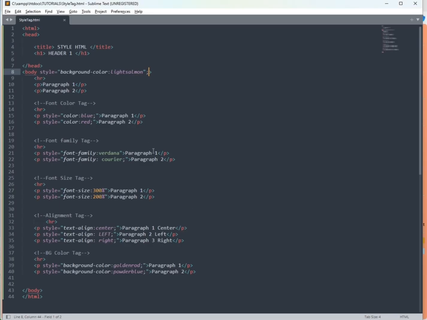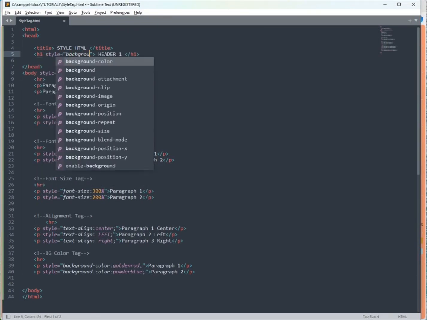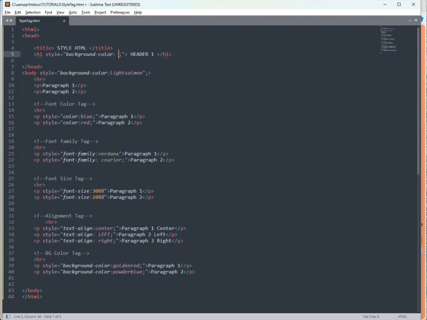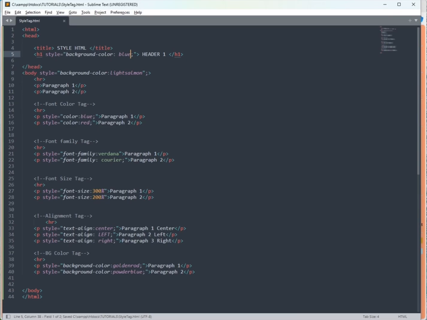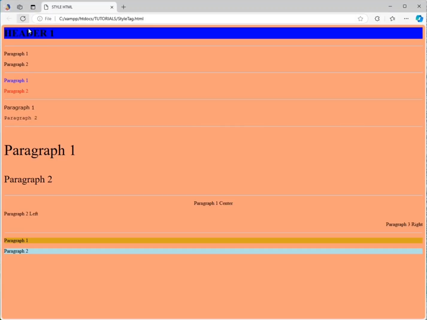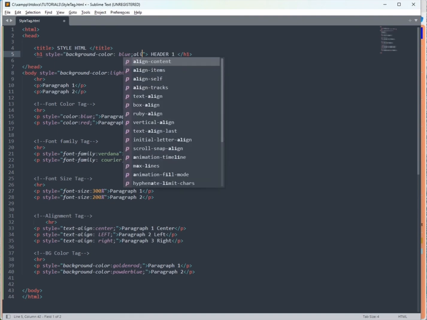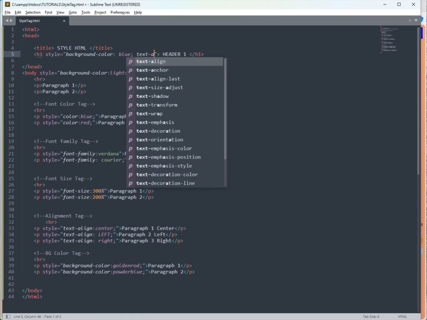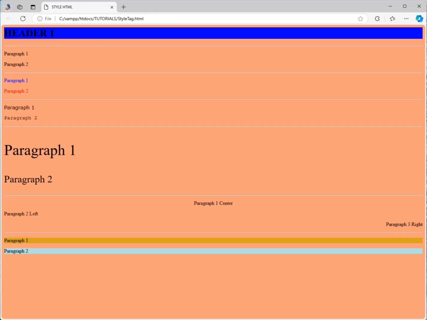And if you wish to apply two properties in one tag, all you have to do is put style is equal to, for example, the property background-color, and then the value. Refresh the browser to check, and then as you can see, it's executed. And then after the terminator, we just have to put the property again, and then the value, text-align, and then center, and then terminator, and then refresh the browser.